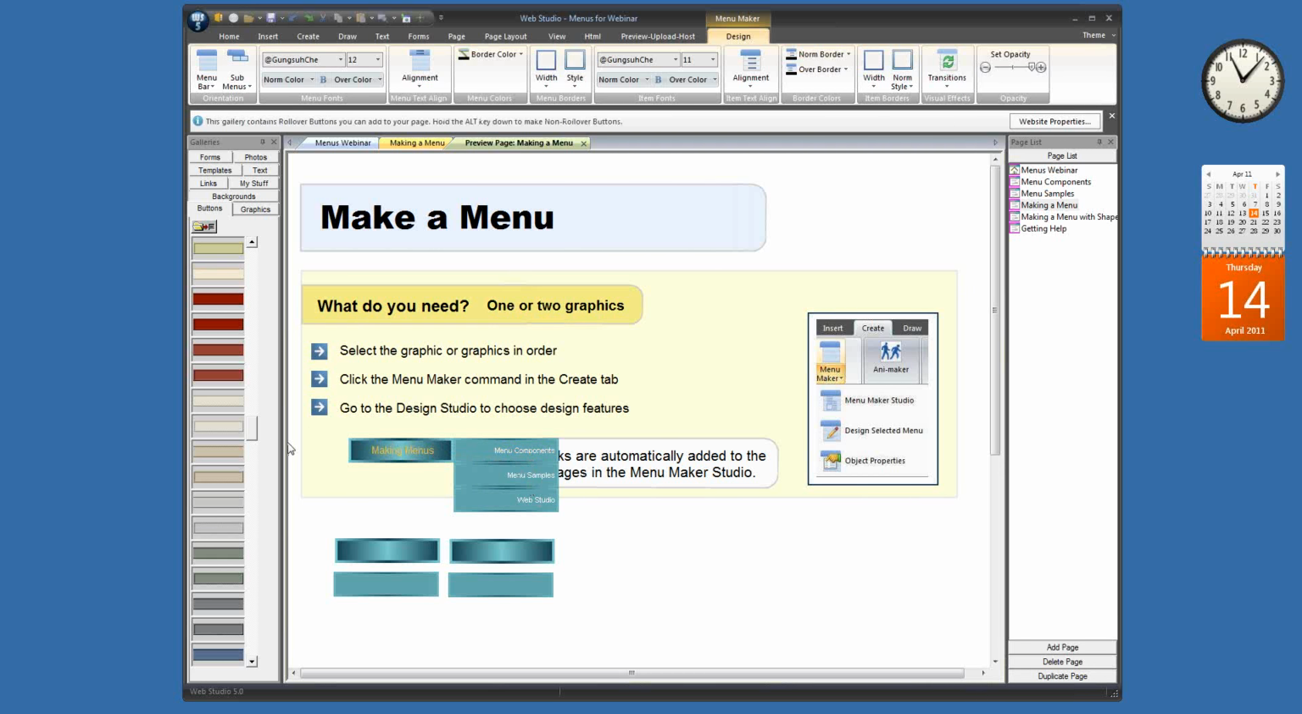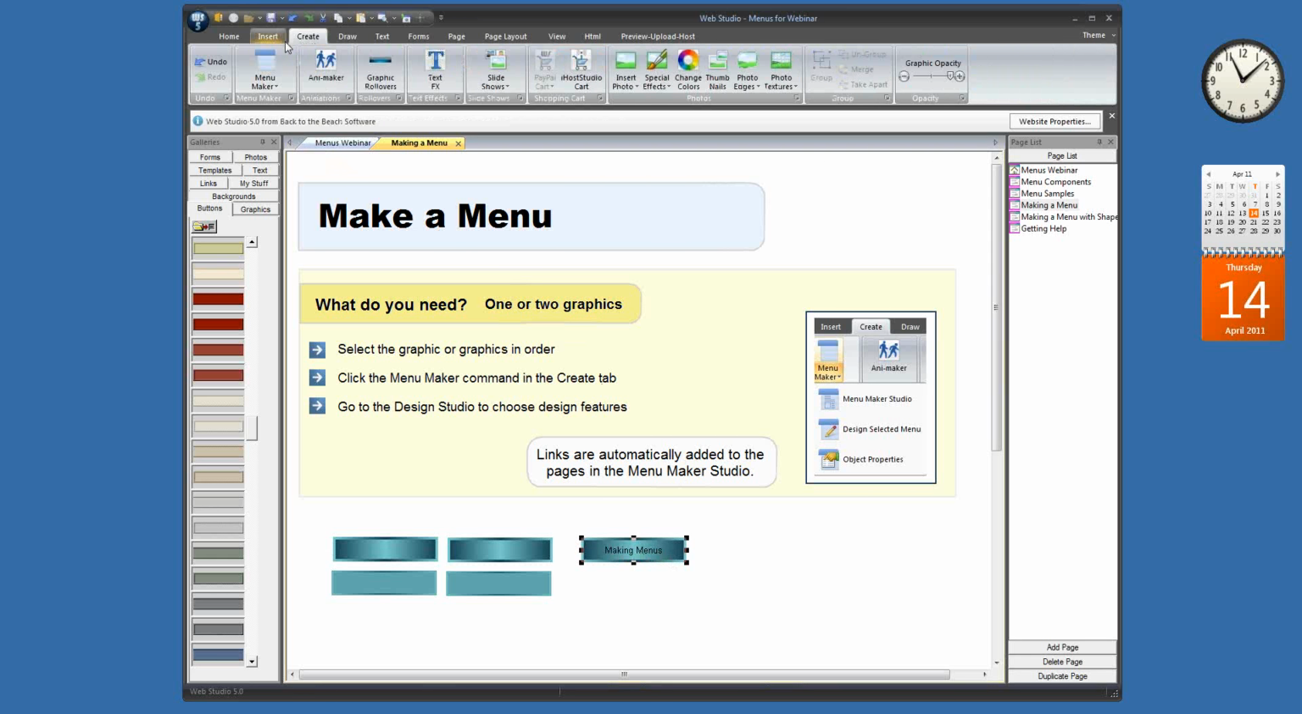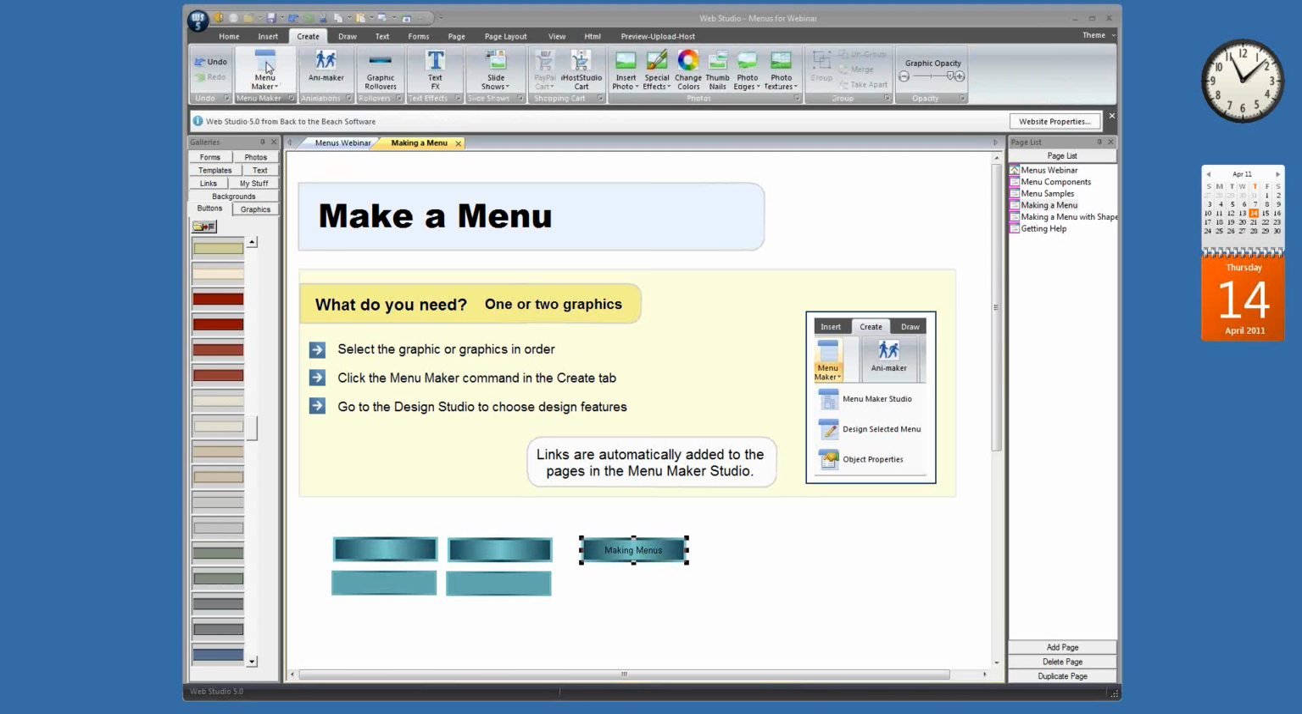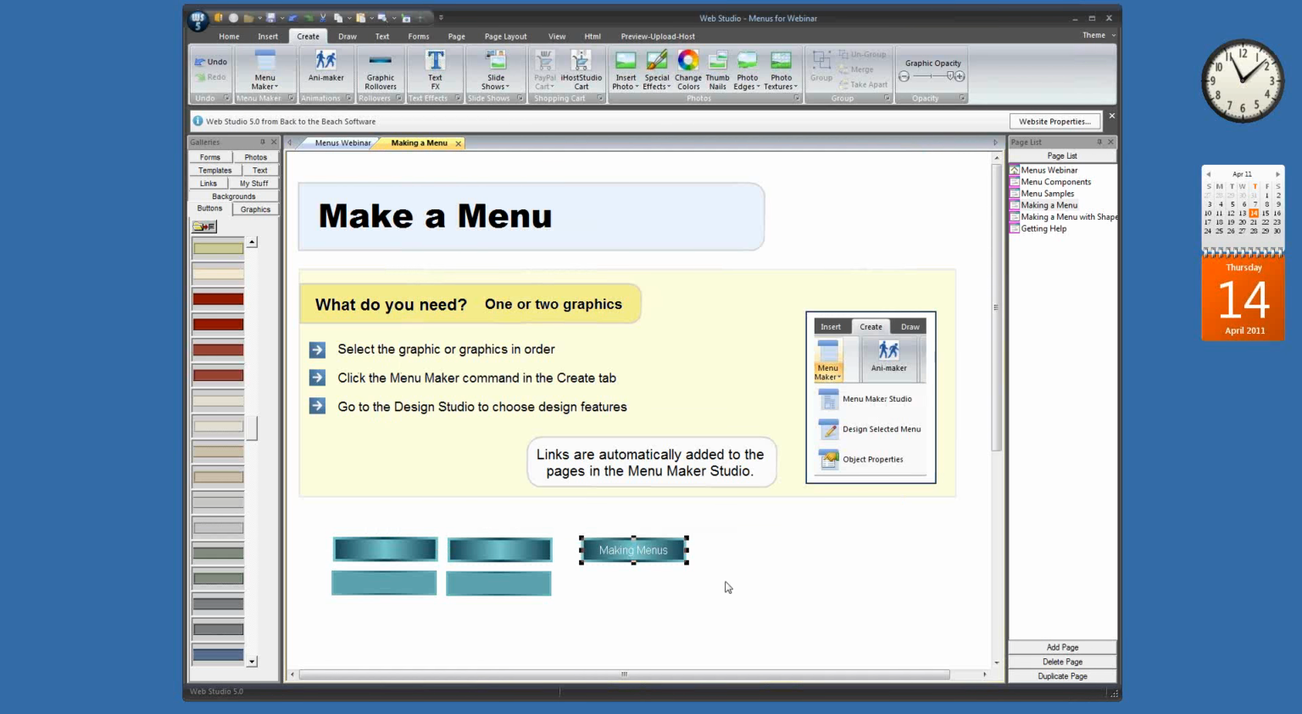I like the way that looks. So I'm going to come out of Preview by closing. And now I have a menu. Notice that the font did not change on my menu. And I'm going to leave it selected, click on the Menu Maker, click OK, and that resets the design choices for me. And now I have a menu.